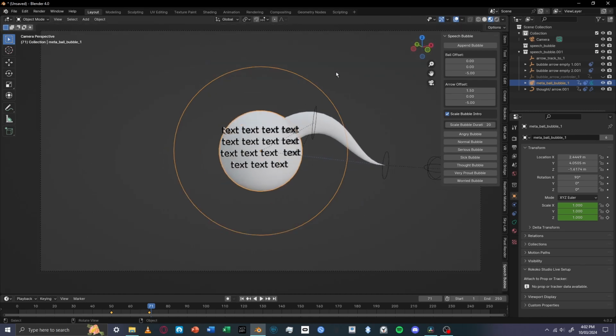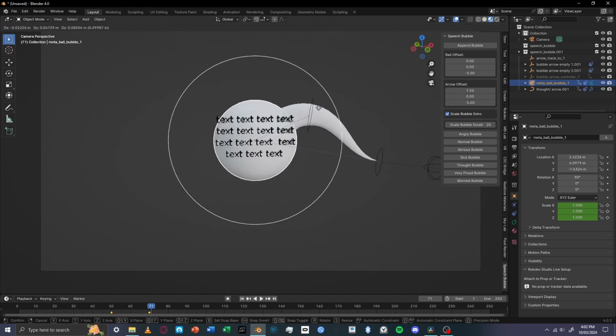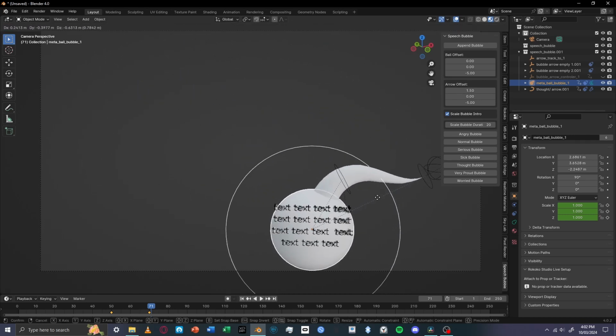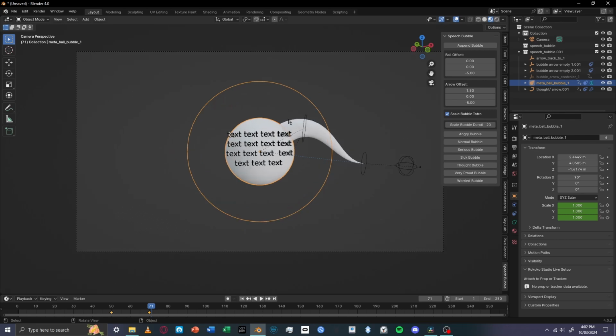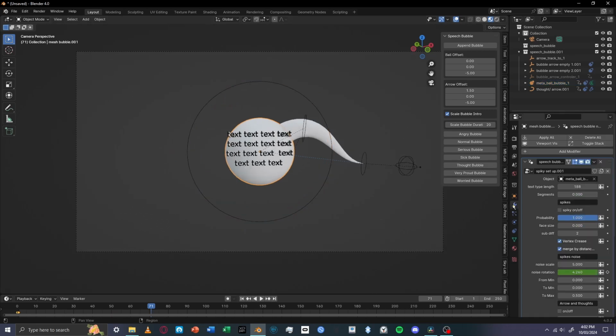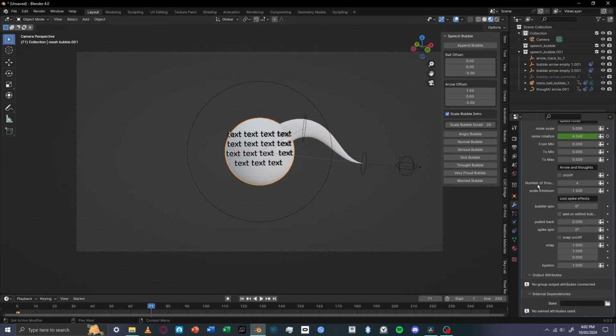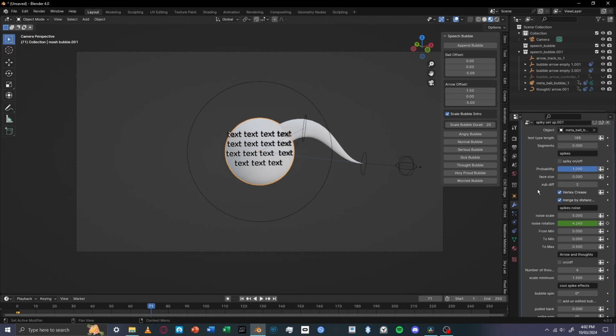So this large empty is secretly the metaball, and everything is parented to it. So you can grab this to move the bubble and move everything around. If you select the mesh bubble and go into the modifiers panel, you will find lots of stuff that lets you mess around with the emotions and other cool effects.